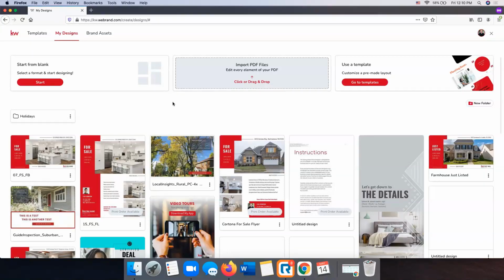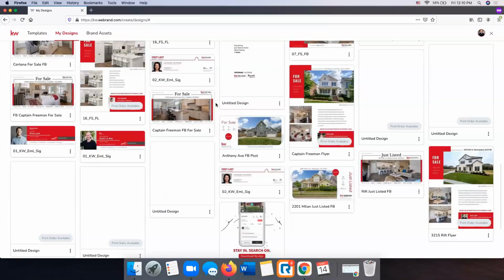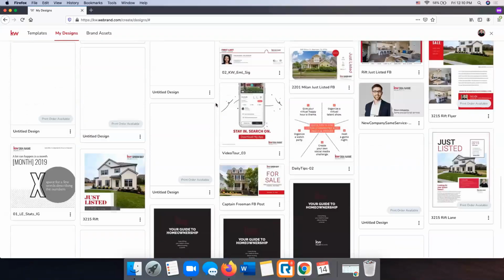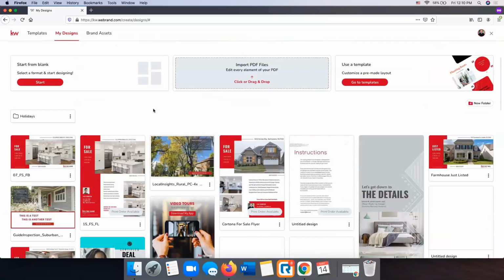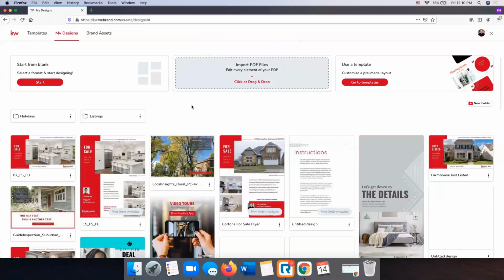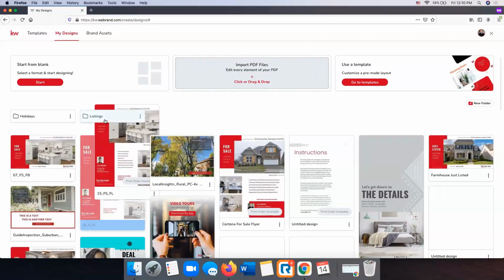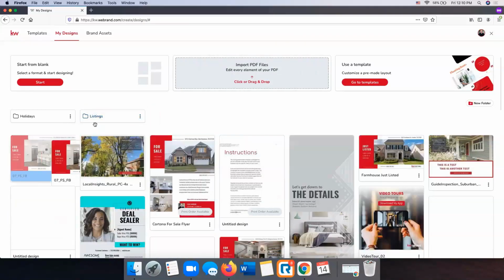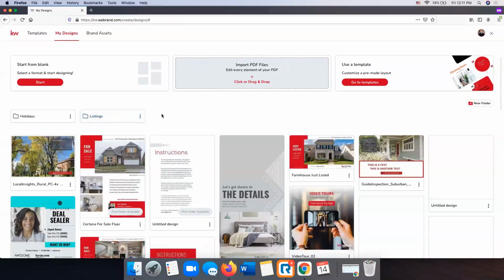You also have the option to categorize your items in here as well. So you can see I made a folder for holidays. You can see everything is just kind of in one big folder down below, and we have pages and pages of different pieces. So I can actually categorize these. I can go over here to the right and click New Folder. Maybe I will call this Listings. And once that folder is created, I can then drag and drop pieces into that folder to help categorize my library.